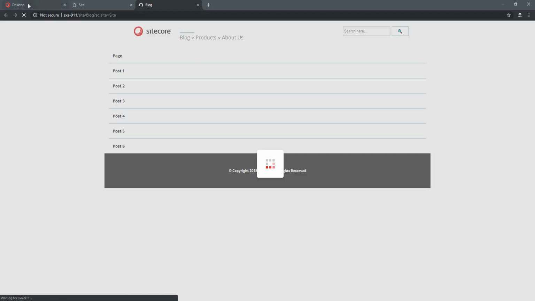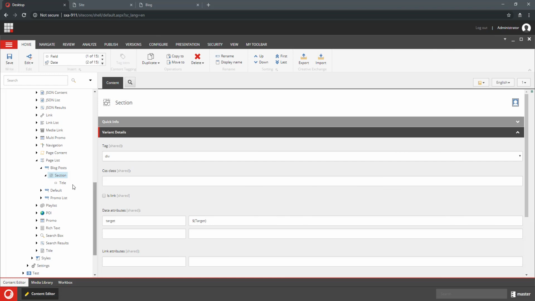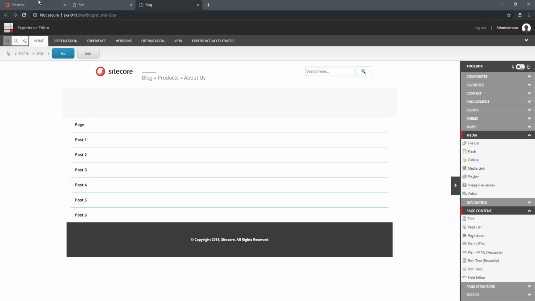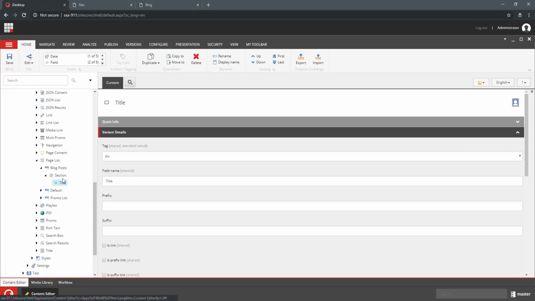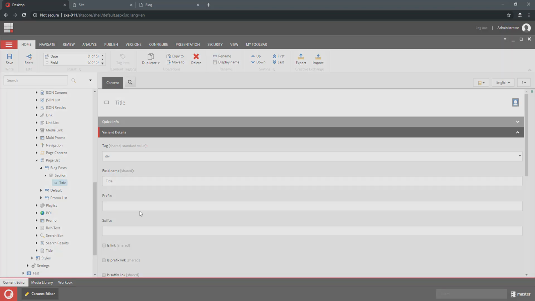Nothing's changed because right now it is just a standard rendering variant. Let's go to my page list blog posts and see what we're doing here. Okay, we have a section and we have a title, as you can see in here. So I want to render my tags underneath the title. So I will add a placeholder here.